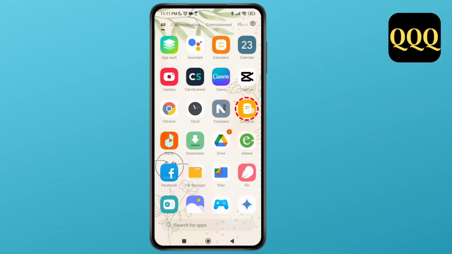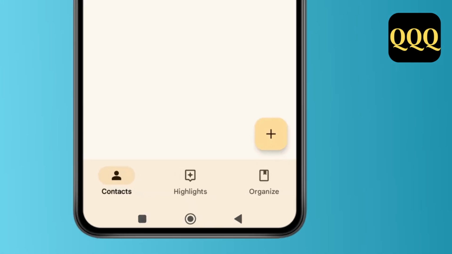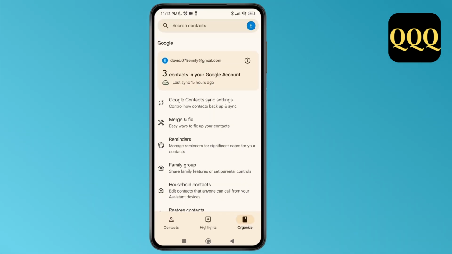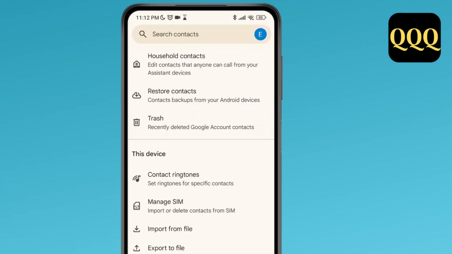So first of all, launch the contacts application on your device. As you do that, what you simply need to do is just go back and tap on the organize option at the bottom right of the screen. When you tap on organize, you can just scroll down and here you can see the options of trash.